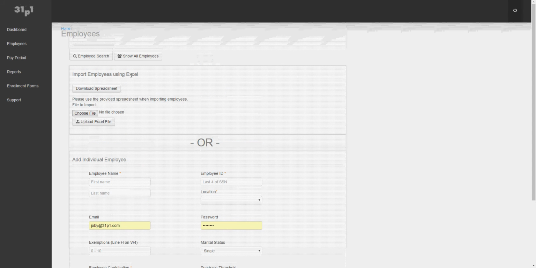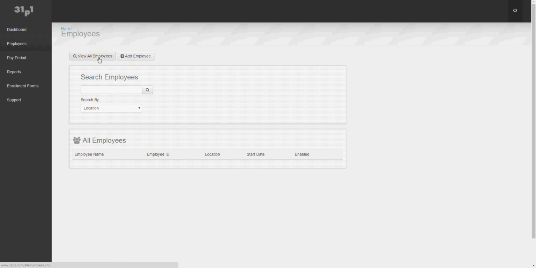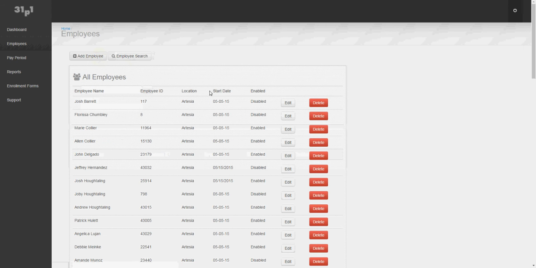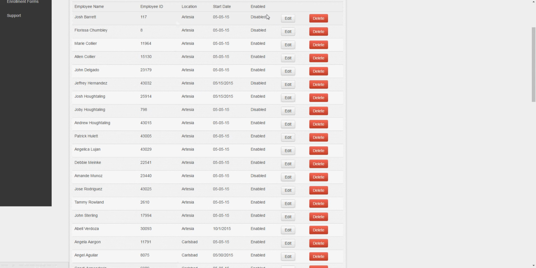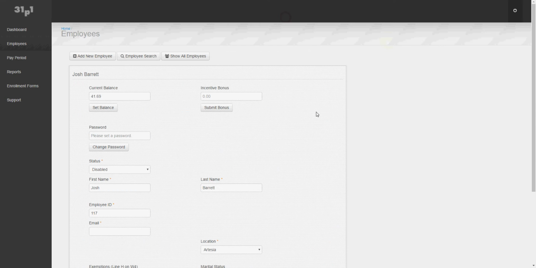Now, once you've either done it this way by importing from an Excel spreadsheet or entered them individually, once you're complete, you can go right up here and you can either search for an employee by name and location, or you can view all employees, and that will bring up all the employees. In this part of the software, you can click on Edit for each individual employee, and you can disable them or enable them. And you can go in and look at that employee, their current balance.